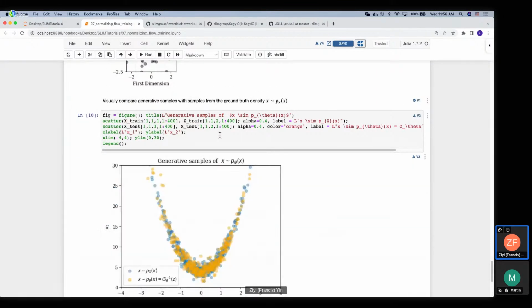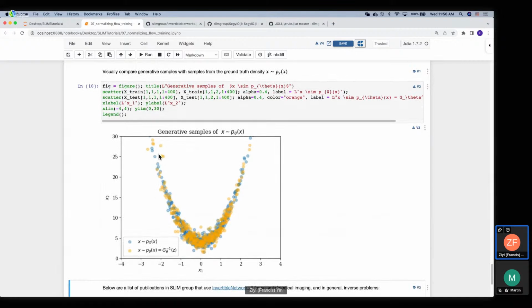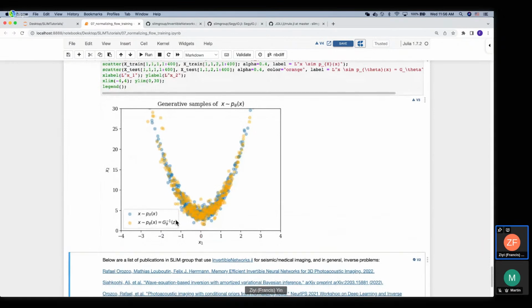And then you can actually check whether the generative samples of X actually work. So the blue dots are the correct samples from the distribution, and the yellow samples are generated by random sampling white noise from the latent distribution and passing it through our trained normalizing flow. You can see that these yellow dots, which are generated samples, are pretty good. They fit the distribution very well. So in this case, we train a very good normalizing flow.